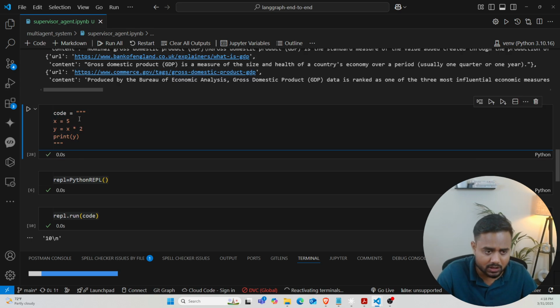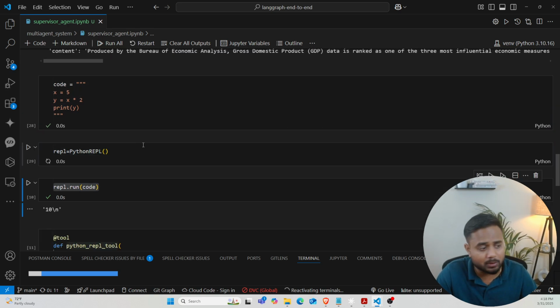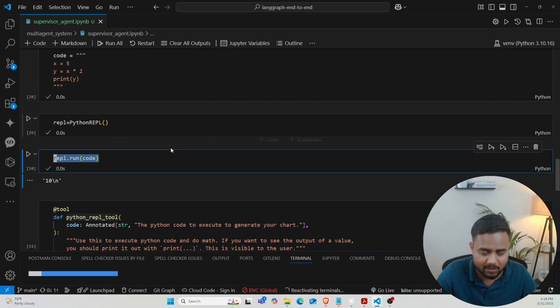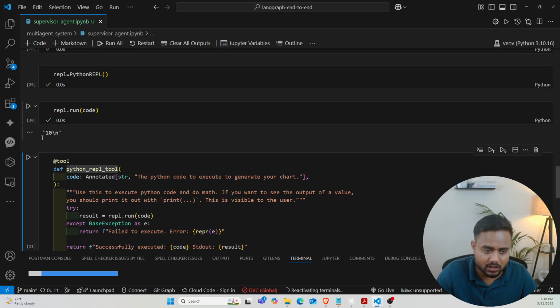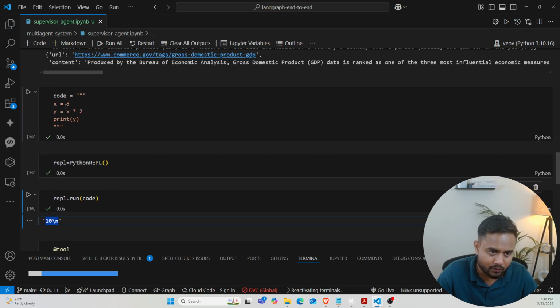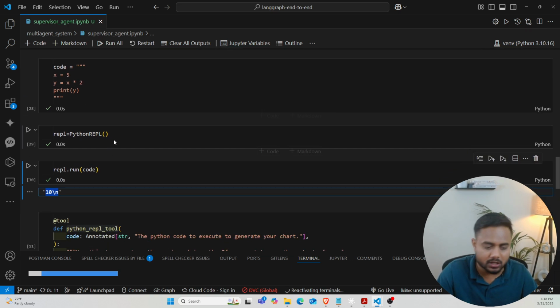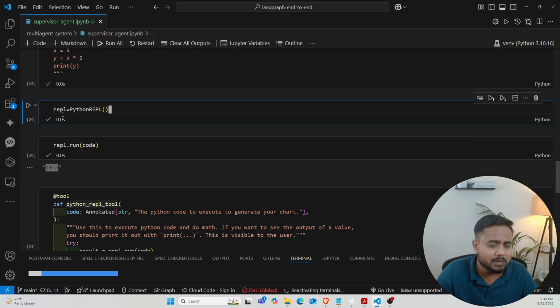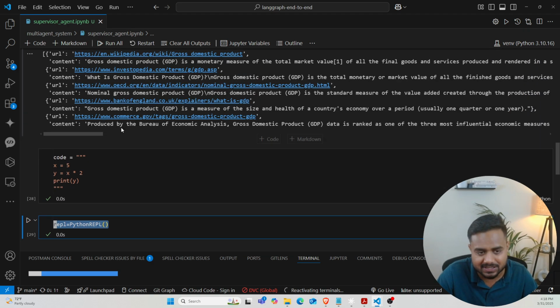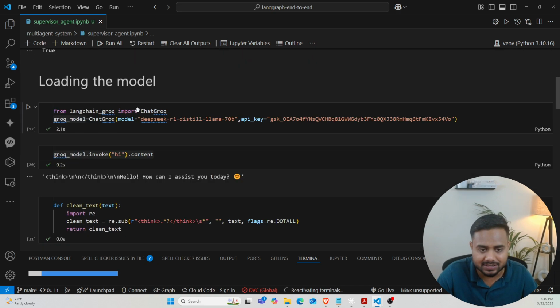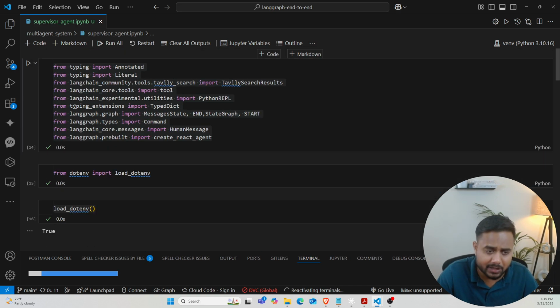So let me execute it, and here this is the object of the Python REPL, and here you can see I'm going to run it. So see, here is the output of this particular code. Got it? Now guys, see, this Python REPL is not available as a tool, right? It is available as a simple function, a simple class itself. So where is it available? It is available inside this langchain experimental utility, inside this particular module.